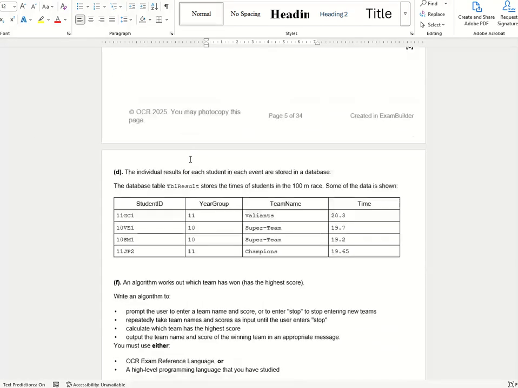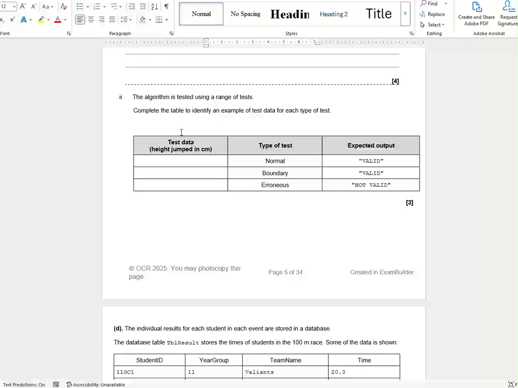Okay, scrolling down. I have missed out this bit of the question. This is still in the sports day question. This is just asking you to give some test data for these different types of tests that you might run on your program. A normal bit of data would be something that's accepted.